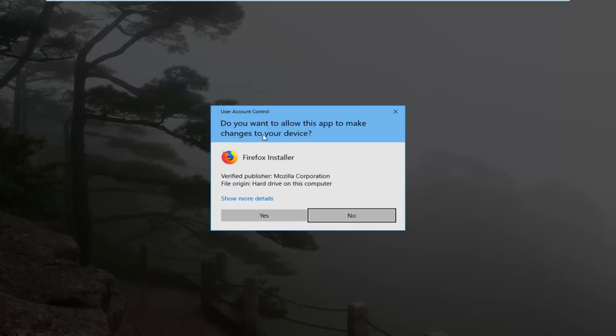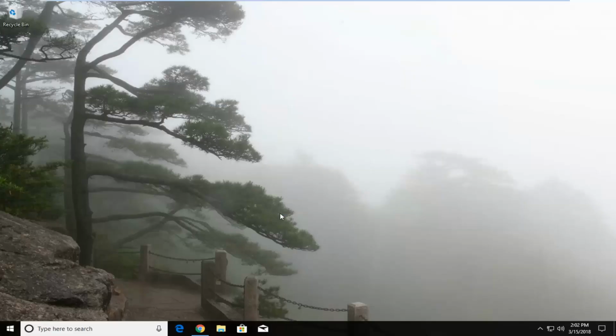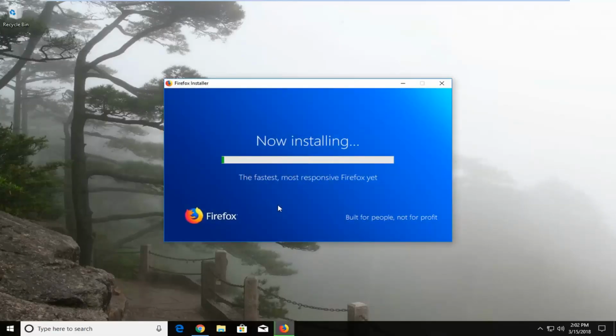Now if you receive a user account control window for the Firefox installer, make sure there's a verified publisher in here for the Mozilla Corporation, the makers of Firefox, and then proceed to left click on yes. Now at this point it's a pretty automated process, should take under a minute for most people, so just please be patient, wait it out.